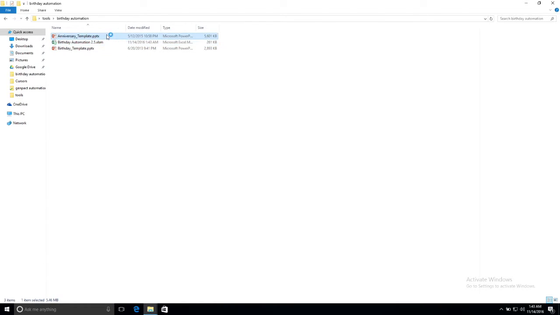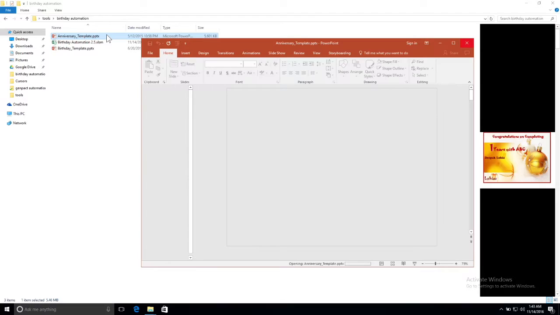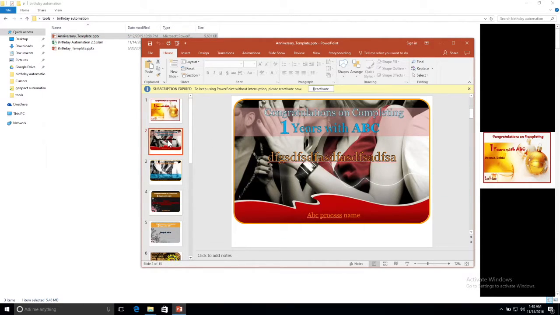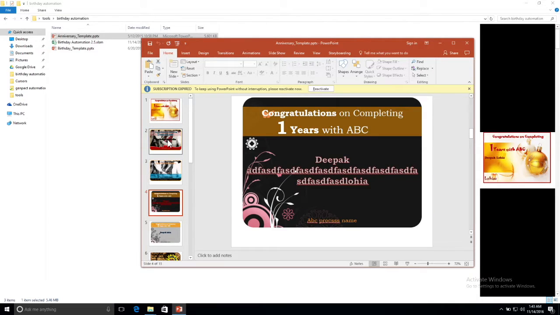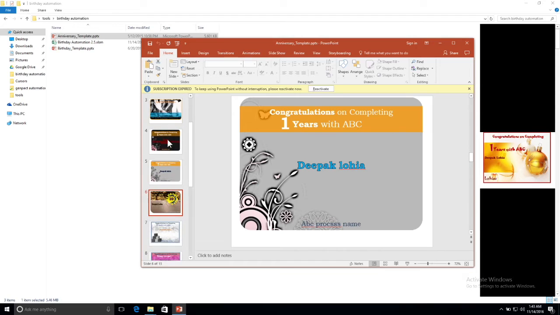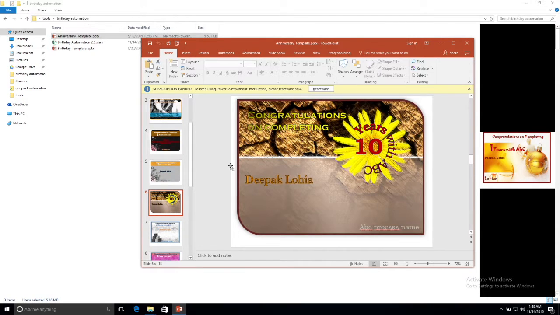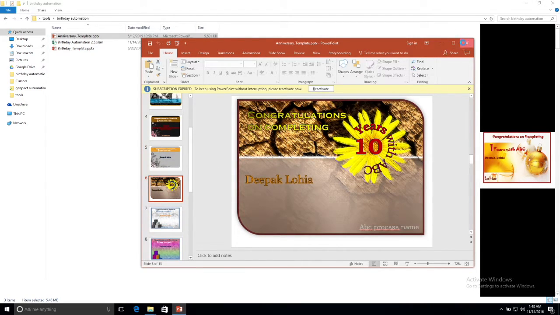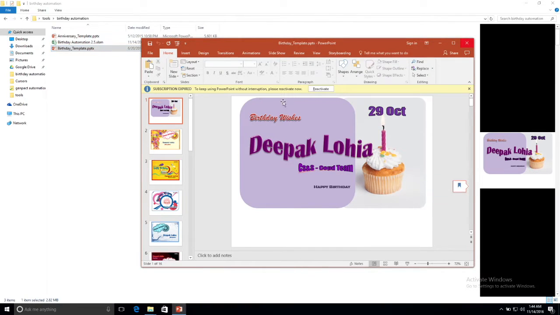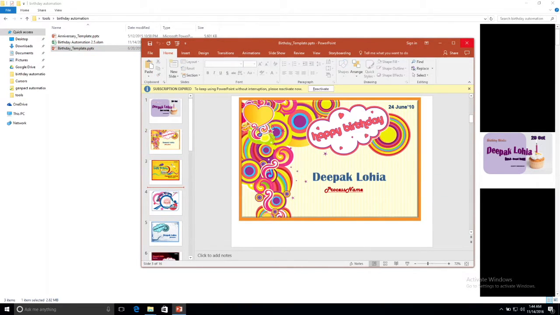So these are some anniversary templates. Anniversary here is not actually the marriage anniversary. It is the number of years you have completed with the company. For example, you have completed 2 years, 3 years, 10 years with the company, and you definitely send some email to the associate. So this is the anniversary template, and this is the birthday template.